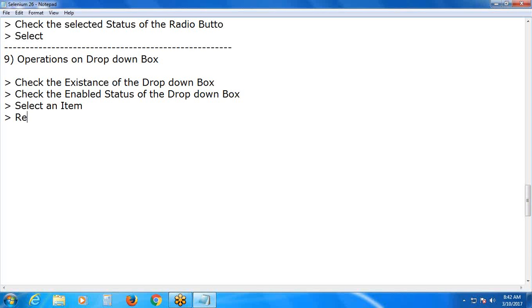Next, return items count. Suppose as per the developer's information, our drop down box has 10 items or 20 items, you count that. Using Selenium we can count. Next, come Vijaya.